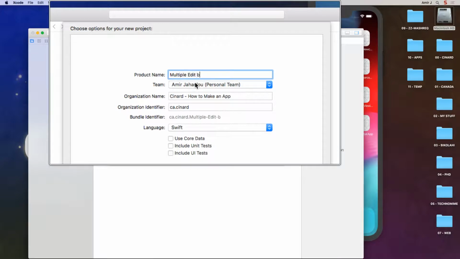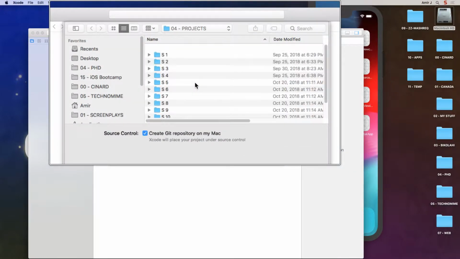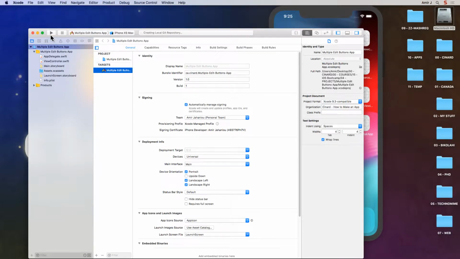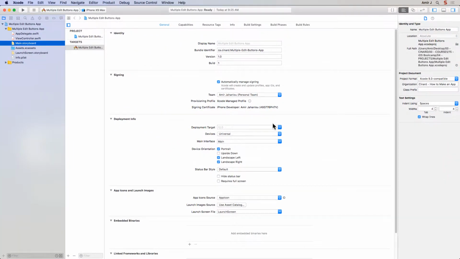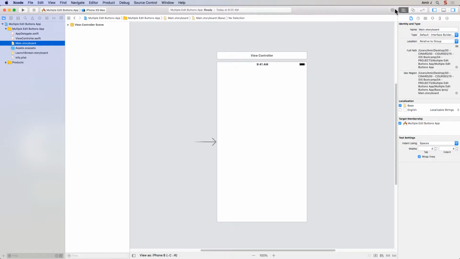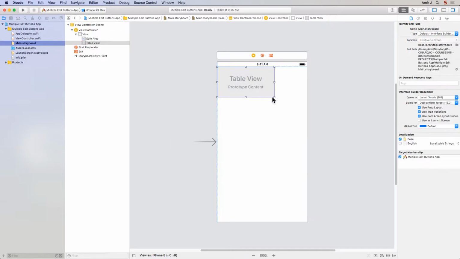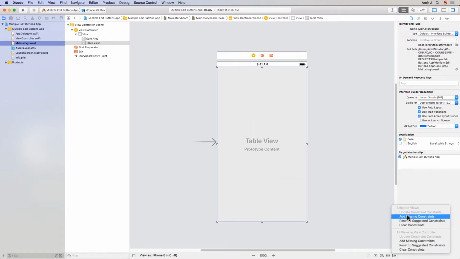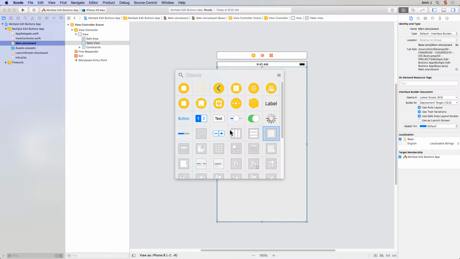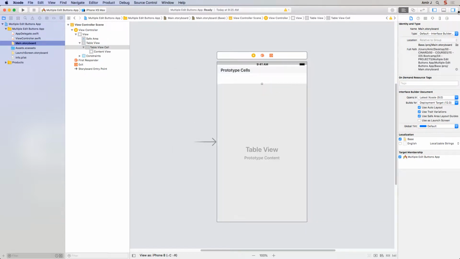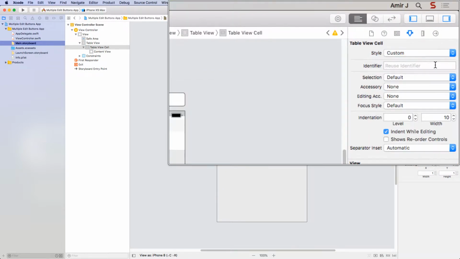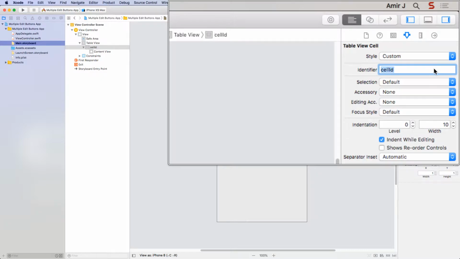Multiple Edit Buttons App. And this application is actually going to be a single view application, and I will add my table view within my view controller. So I'm going to go in here, say I have a table view, which is exactly up there. I'm going to add all the constraints for it, add all missing constraints. I will also have a cell for it. The cell, as usual, I'm going to give it a cell ID, and it's going to be the basic type.